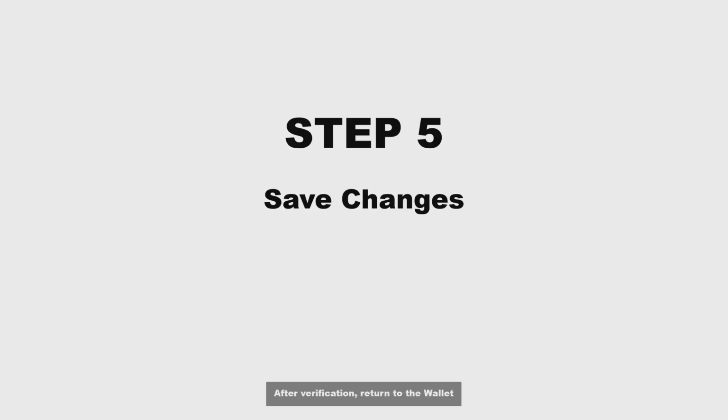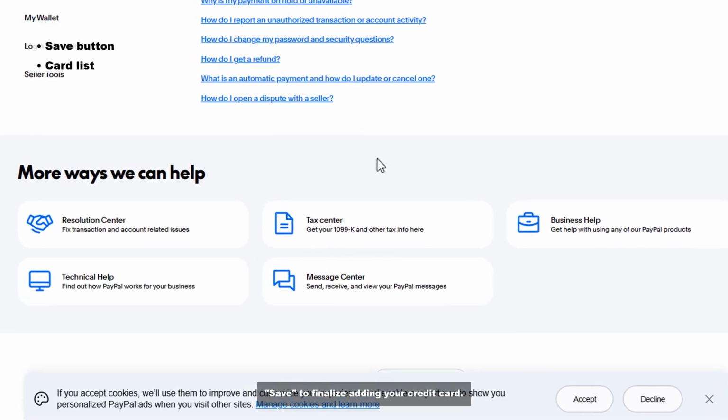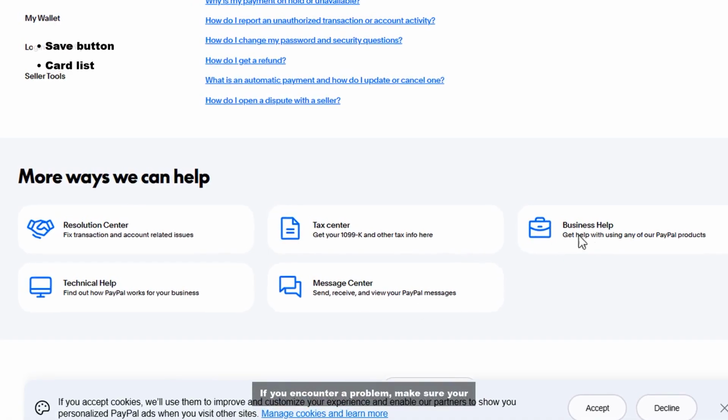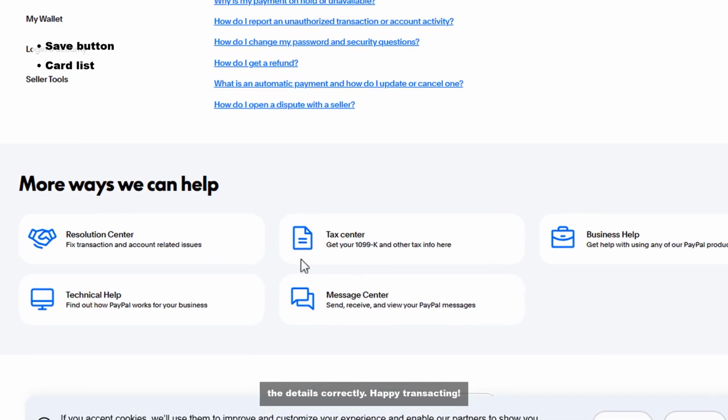Step 5. Save changes. After verification, return to the Wallet section and ensure your card is listed. Click Save to finalize adding your credit card. If you encounter a problem, make sure your card is not expired and that you've entered the details correctly. Happy transacting!